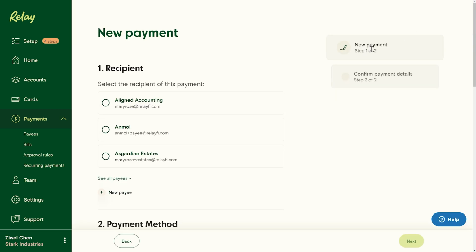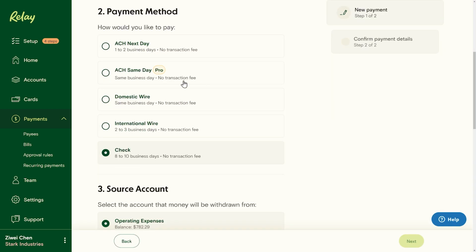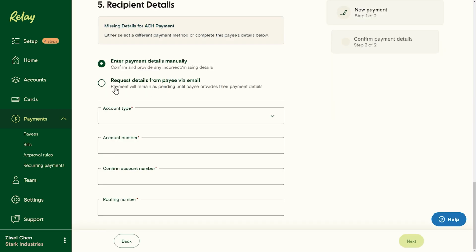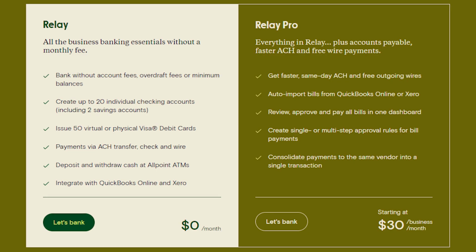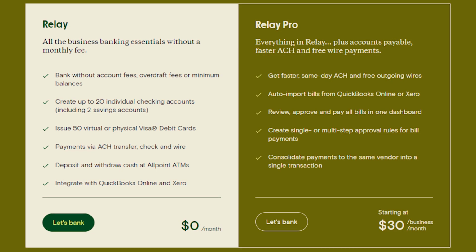Here is how easy it is to make a payment. Pick the contact, pick the payment method, even ask the recipient to provide payment details, and then check this little box to have them complete a W-9 before taking payment. Then come 1099 time in January, you can actually batch download W-9s for all of your clients. Imagine, just imagine that. And Relay Pro will let you do even more with bill pay.